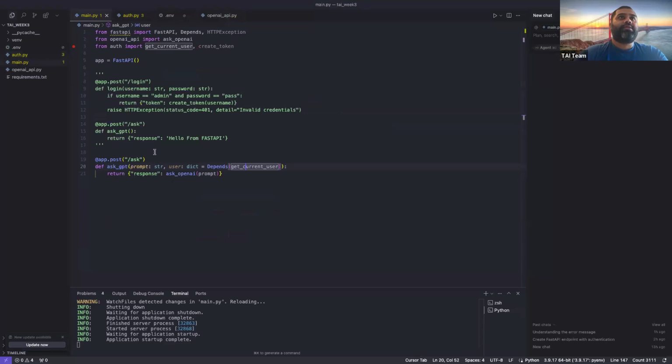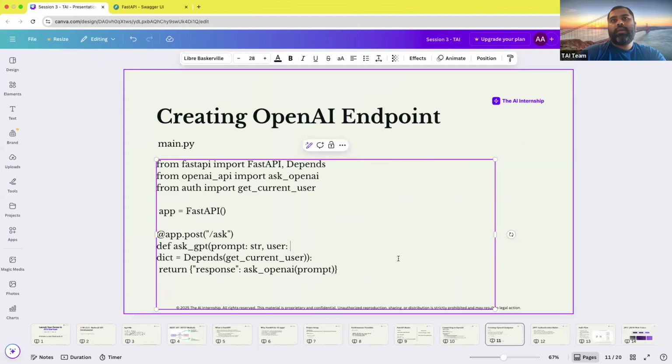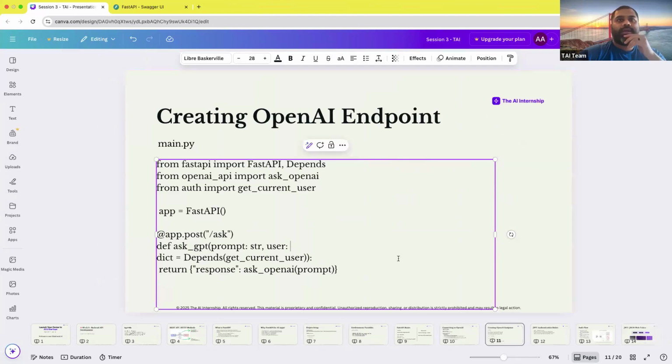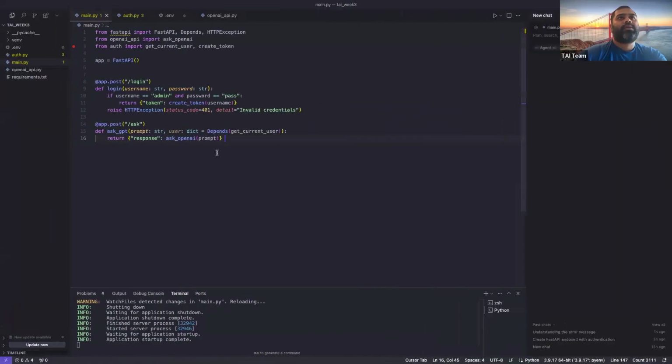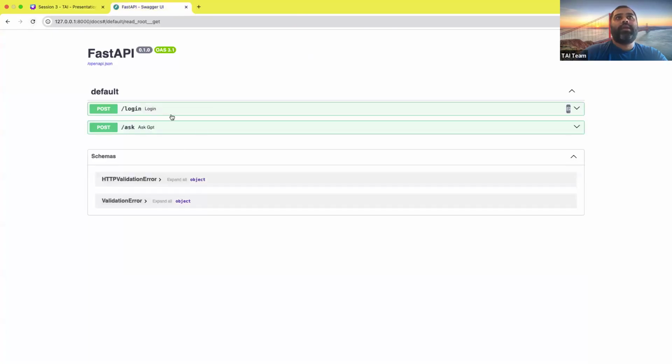I also created this logging endpoint, which is quite needed here. Before we test this, I also want to make sure that this works without the current user. So let's see if that works. If I reload this, now we can see there are two endpoints for us.